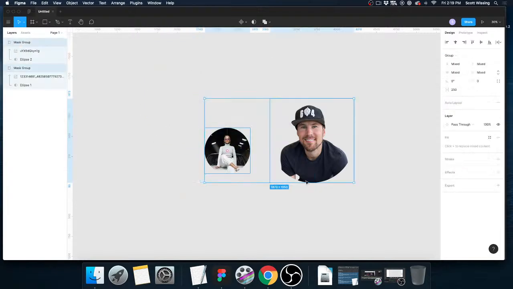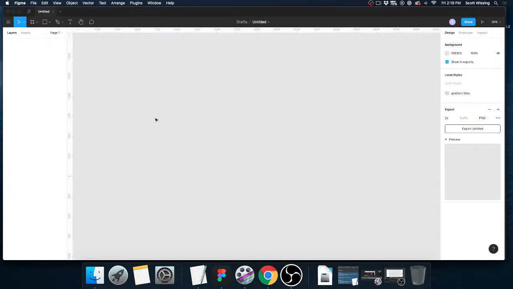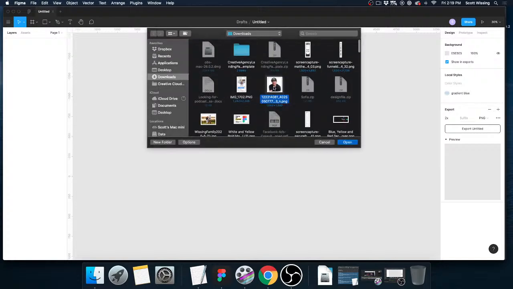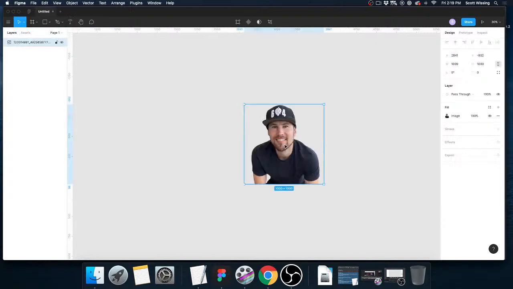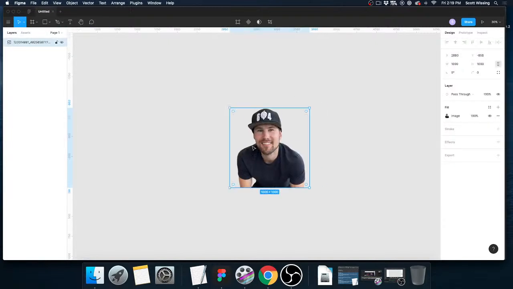Okay, so let's build on that a little bit, and I'm going to do a little bit more advanced masking. I'm going to bring in that same image of Julian again. I'm going to put him on here, and this time not only are we going to mask him in a circle, we're actually going to mask him so that his head is kind of popping out of the circle, so it looks like a 3D effect.